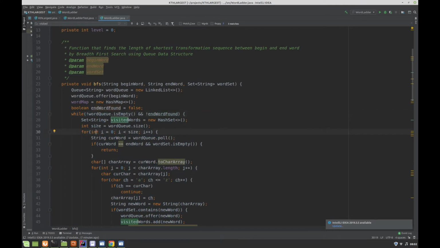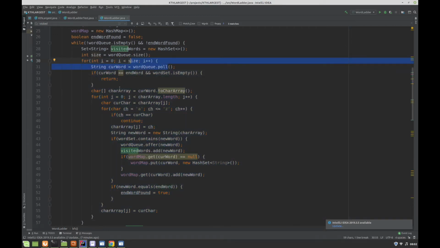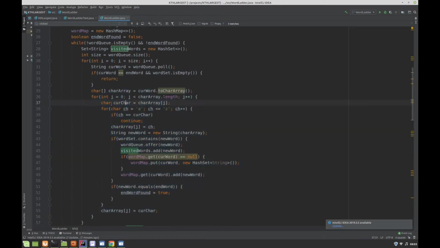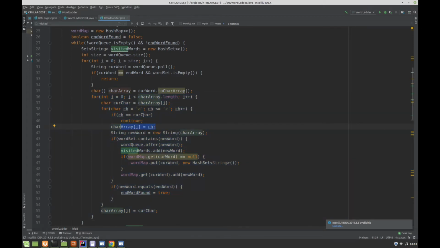Okay, now initially we determine the size of the queue. That will tell us how many words there are at that particular level. Now we iterate through each of these words at that level. That is, we poll one word at a time and start modifying the characters in that word one by one. Initially we start with one character. This is the part where we are modifying the characters in that word. We start with one character and replace that with characters from A through Z.